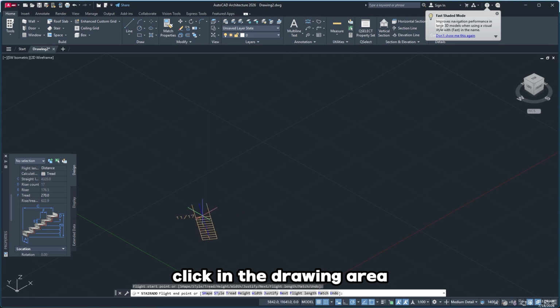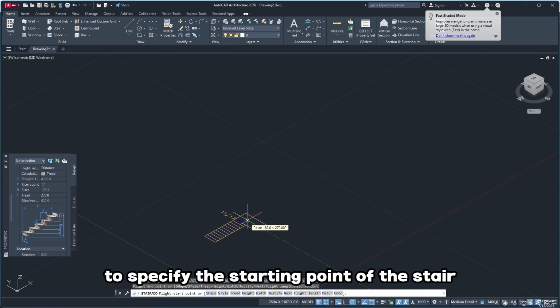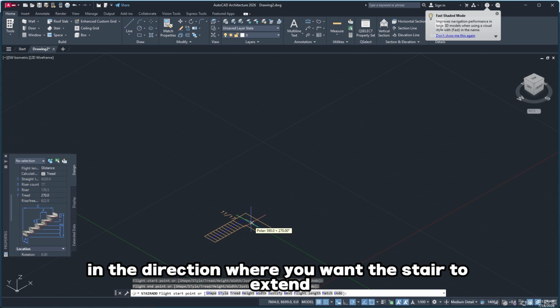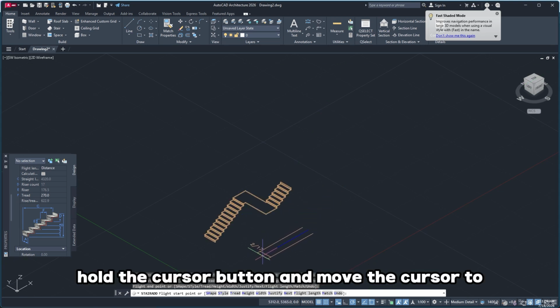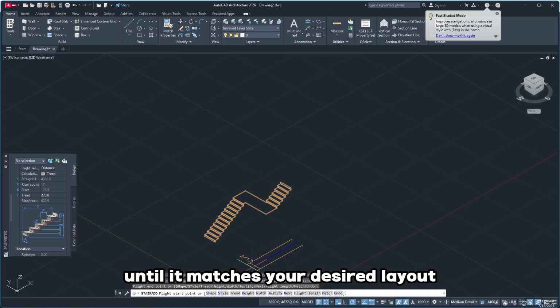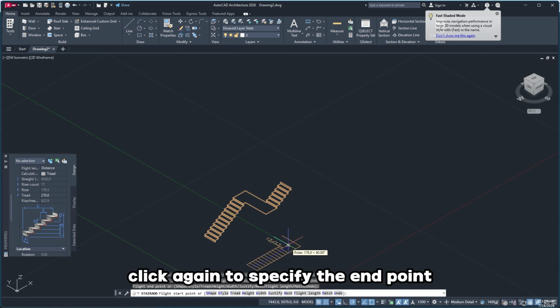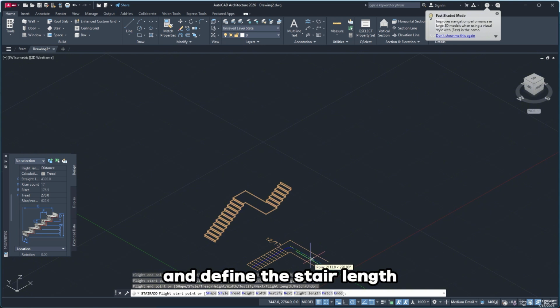Click in the drawing area to specify the starting point of the stair. Move the cursor in the direction where you want the stair to extend. Hold the cursor button and move the cursor to change the stair direction until it matches your desired layout. Click again to specify the endpoint and define the stair length.